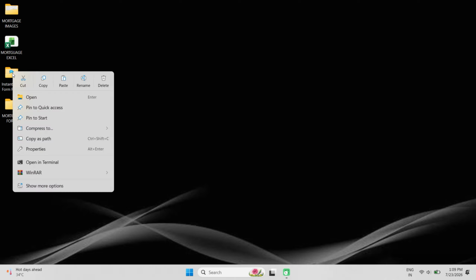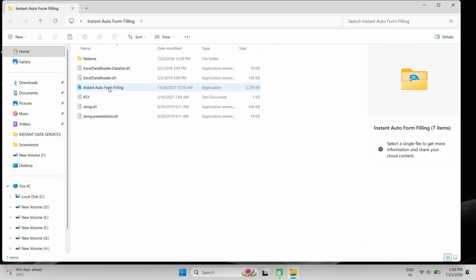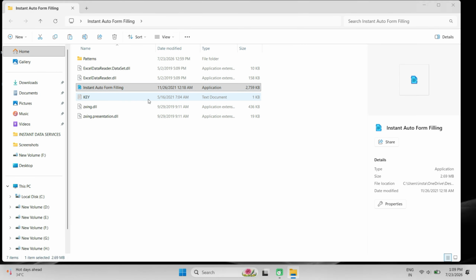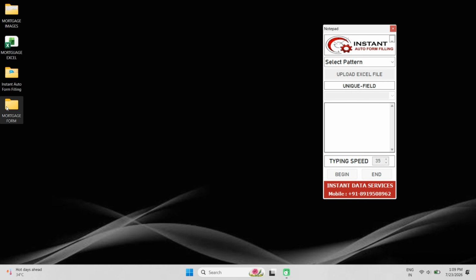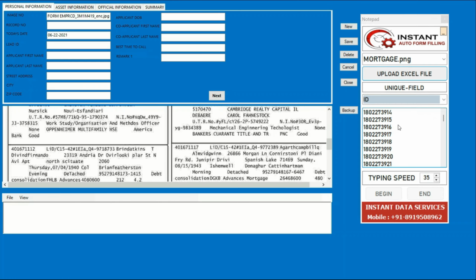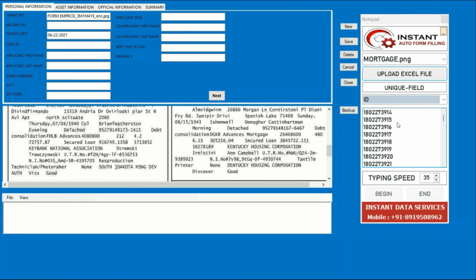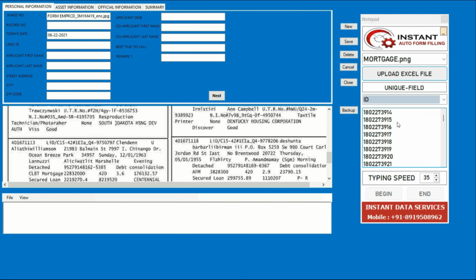Next, open the AutoTyper software. This is how the software interfaces. Open the mortgage form and place it beside the AutoTyper software for easy access during the process.